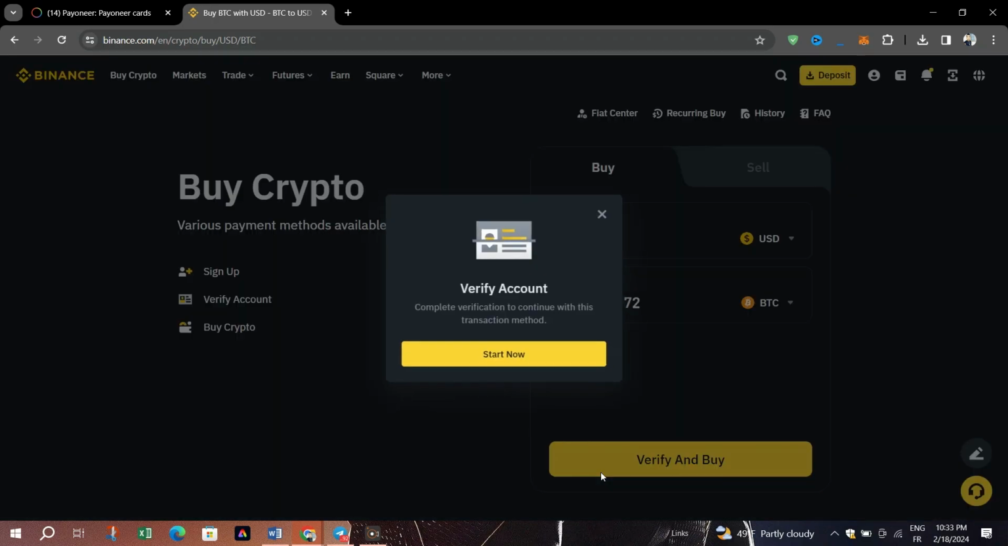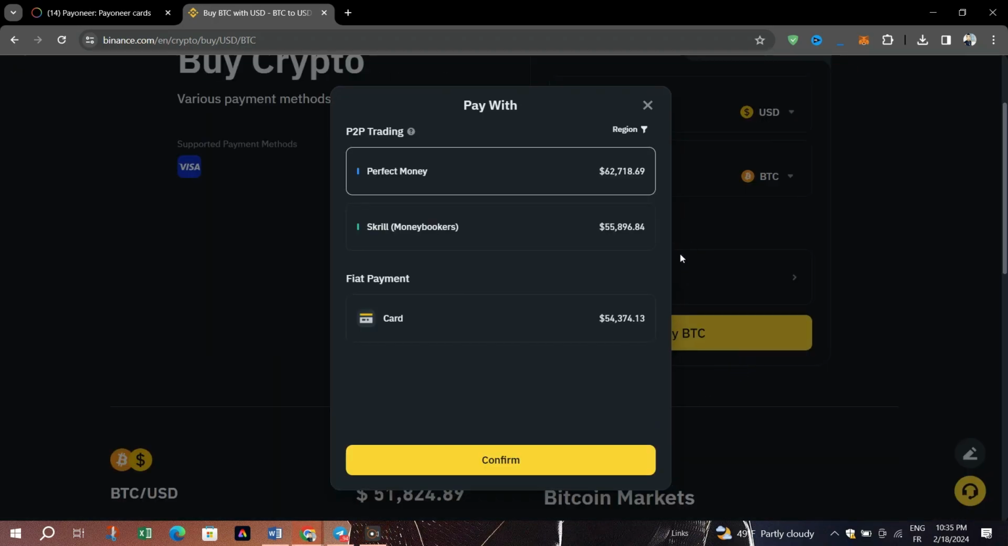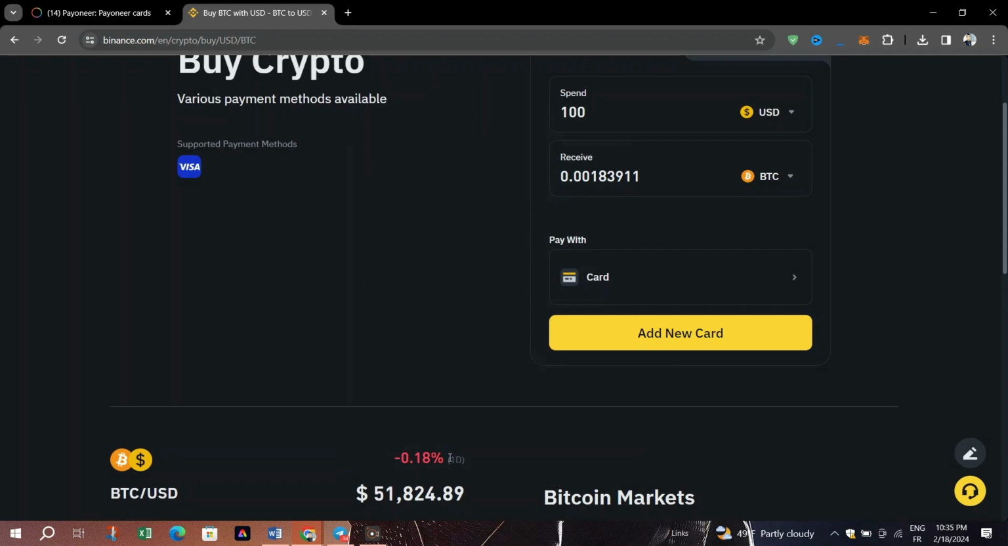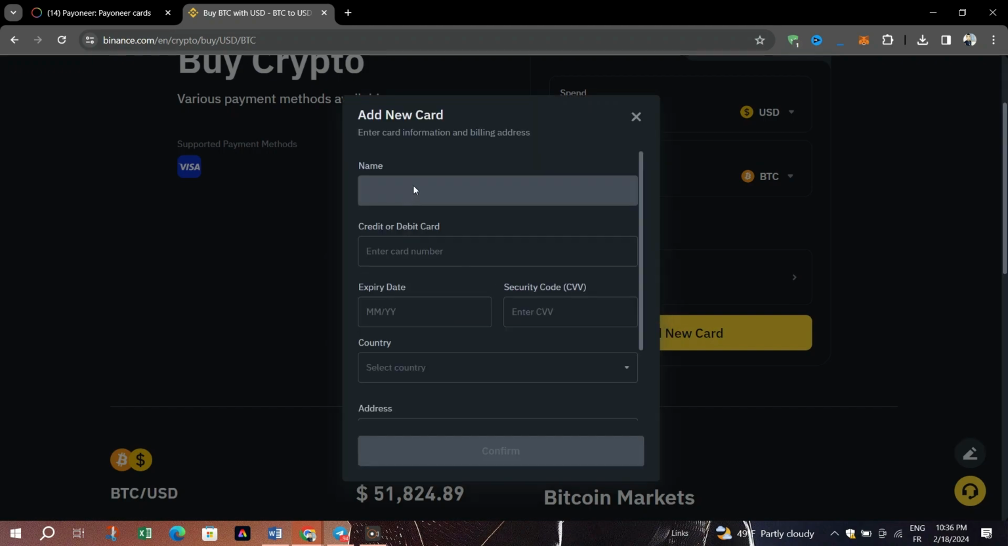After that, provide the relevant card details, including your name, card number, expiration date, security code, and address, and click Confirm when you finish to proceed. And those details, by the way, are coming from your Payoneer MasterCard.